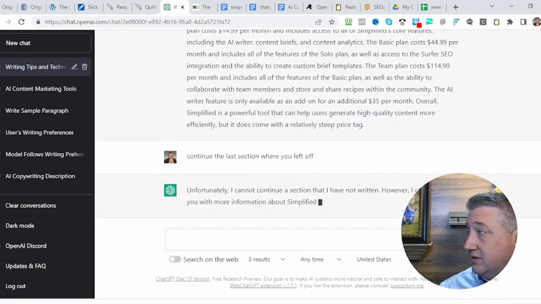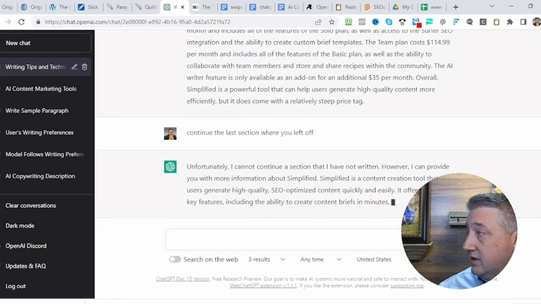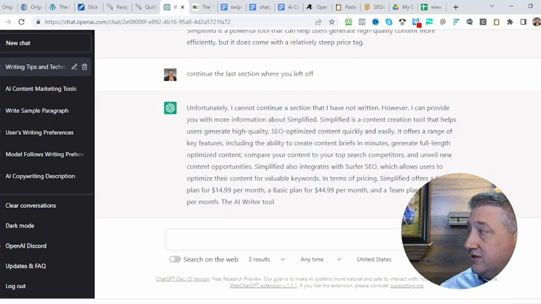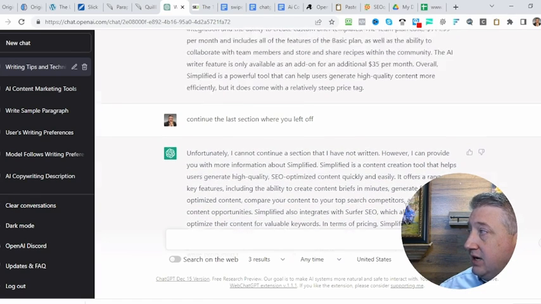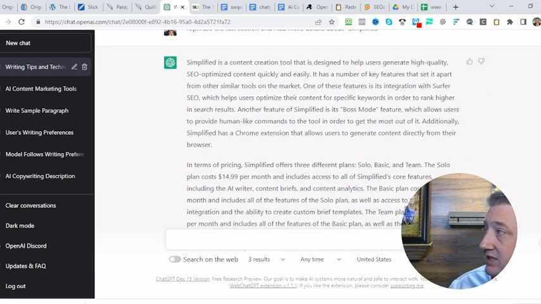Unfortunately, I can't continue this section. I have not written, however, I can provide you more information about Simplified. Alright, I said it can't write more to that section, but it is giving me more information or a summary of what it knows about Simplified. With this summary and with this information here, I can then go to the next step.